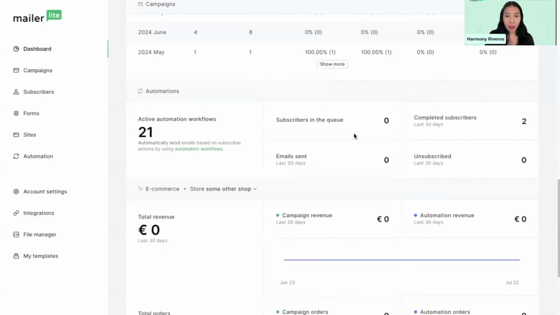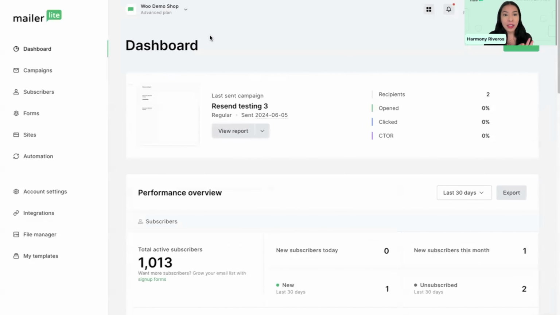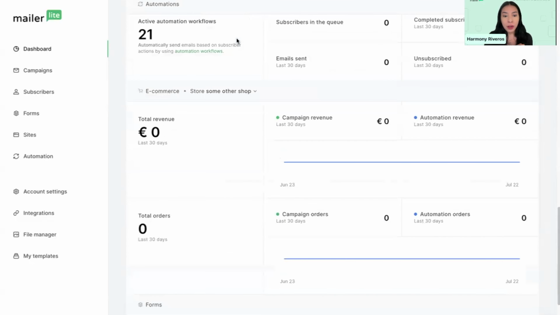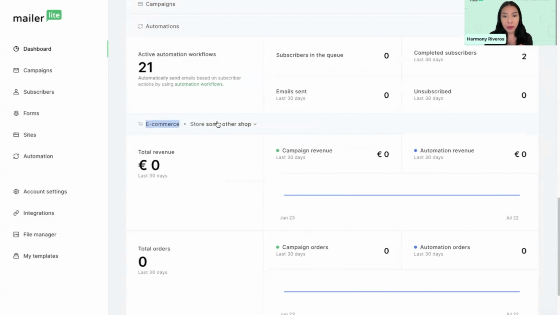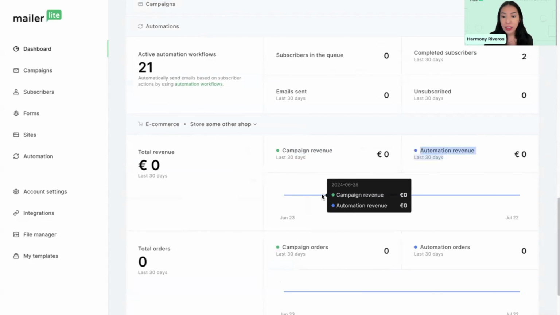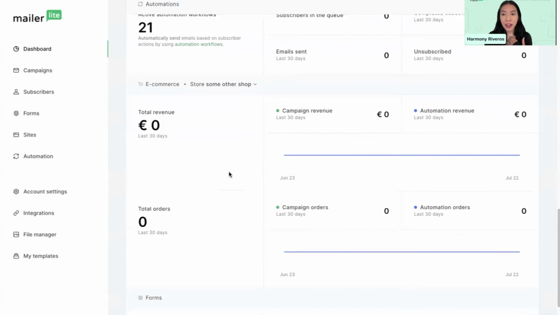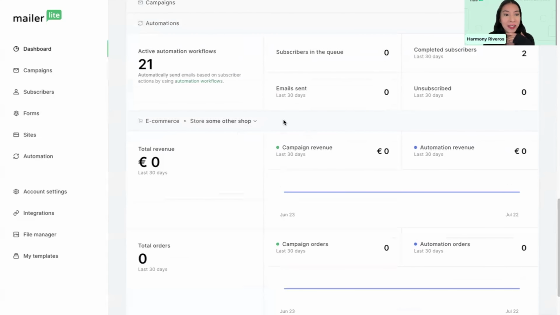Another thing is that when you're looking at the dashboard of your account and you scroll down here, you should also be able to see your e-commerce revenue, again choosing the different stores. This shows your campaign revenue, automations, kind of just an overview. If you want to see the individual campaign report and individual campaign sales, that is in the campaigns page, looking at the individual campaign report. But if you just want an overview of the sales happening in your account, you can see that here. This is a test account, so we're not making money on this one. Yeah, this is what it looks like.